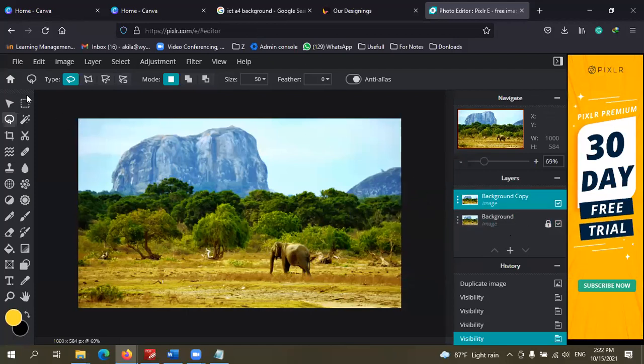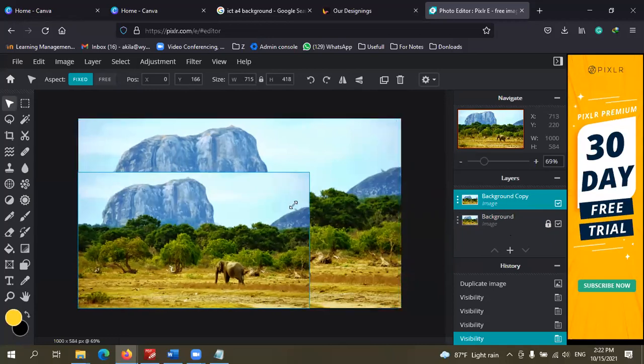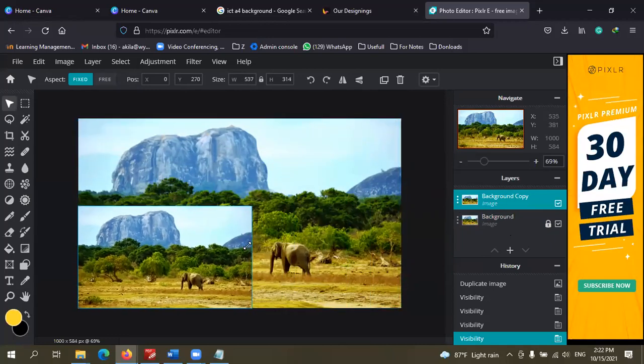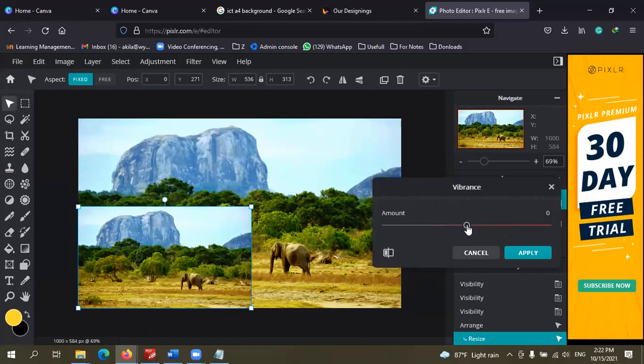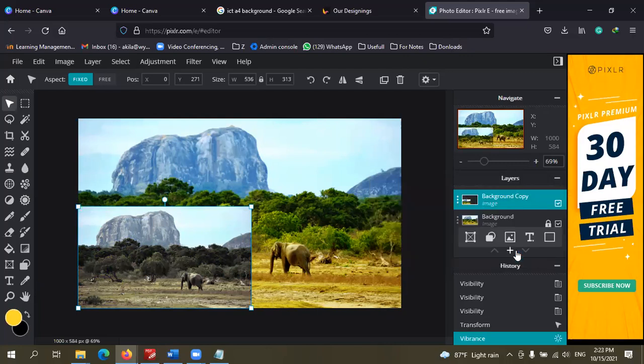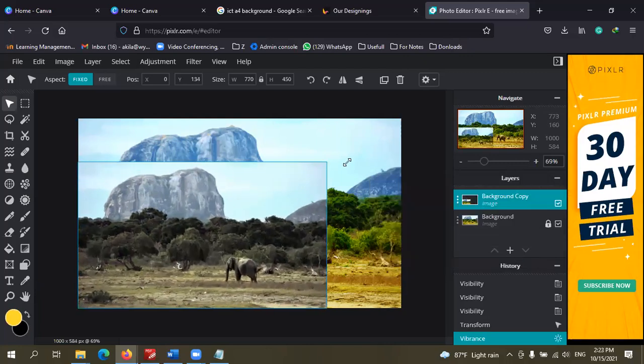So if you're going to make any change to the image, now you can see, right? There are two images. See? This is the top layer, this is the bottom layer, right? I'm just going to select the top layer here and I'm going to change the vibrance and make it black and white. Again, I'm going to increase the size.